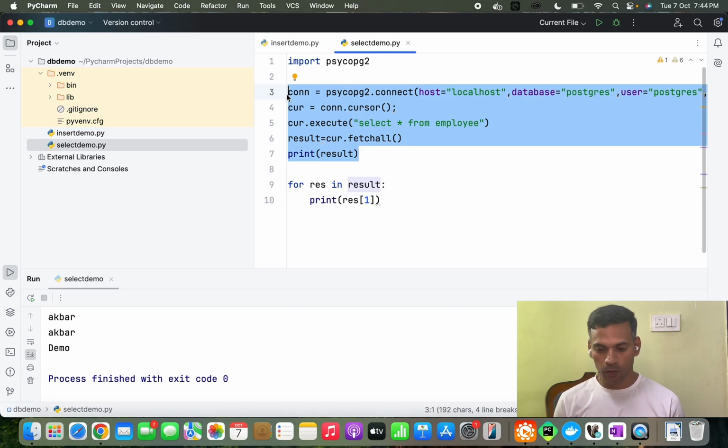Okay, so we are going to cover the other operations, like how you are going to update and how you are going to delete the records from the database table, and then how you are going to integrate this example with the subsequent sessions.